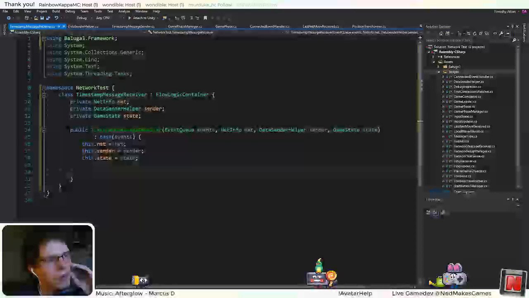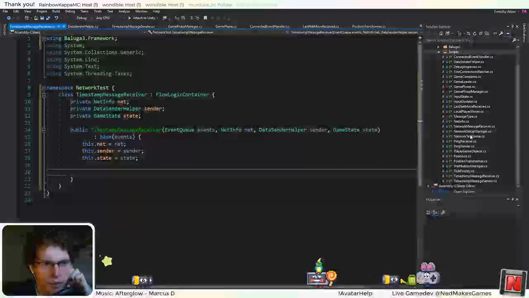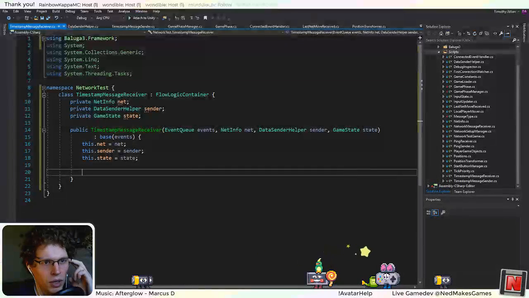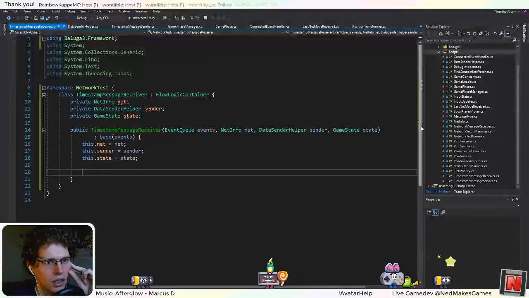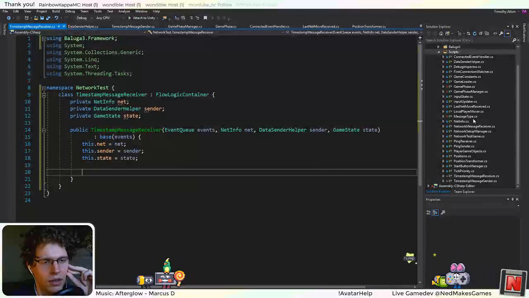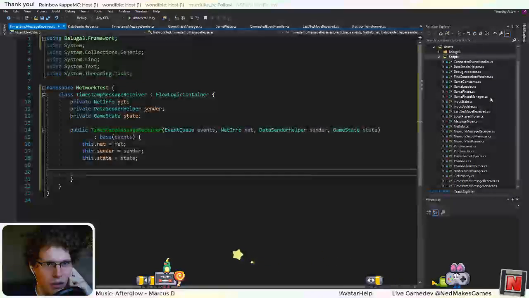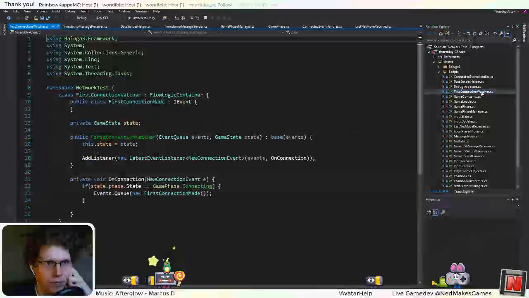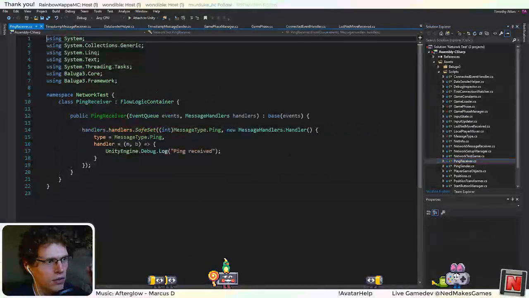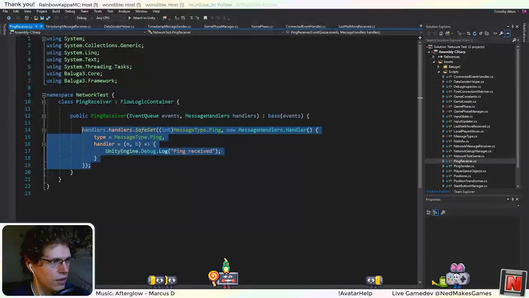Oh, right. So when we receive an event, I have a way that we can register a listener for a specific network message, but I wanted to do it in a cleaner way because some of these things will be called really often, so we don't want to generate garbage every time. I guess it's the ping receiver. Yeah, so we just have these handlers.